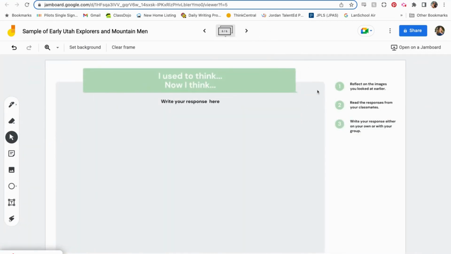And then I've got here, if it was at the end of a unit, I might write, I used to think, now I think. And that's going to be our last one, that I might have 5 groups. And after doing all 5 slides, everyone puts their answer on here at the same time. And in real time, you can see everyone's sticky notes showing up. It's really quite amazing.